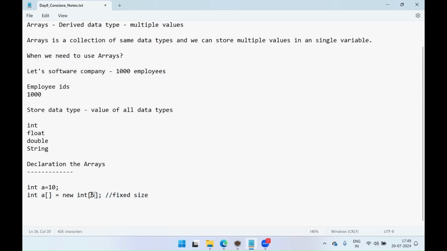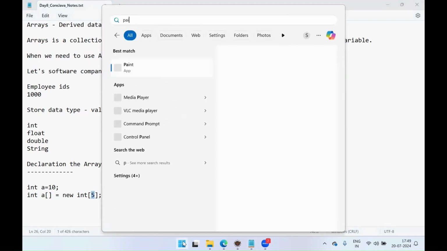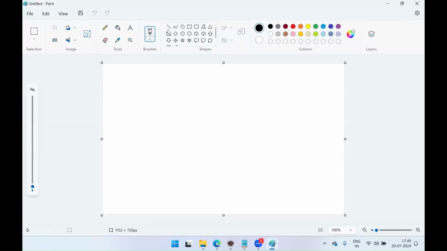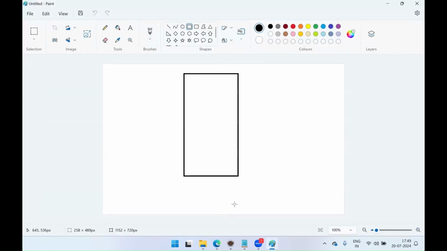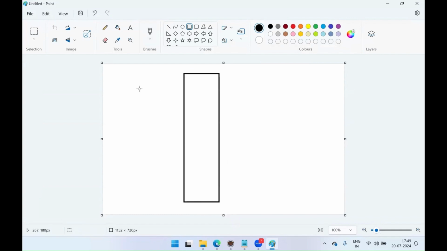So here we are creating 5 indexes, like 5 memory locations, and that will get assigned. For better understanding, I'll open a notepad and show you. Since I have given 5 here, 5 memory locations will get created: 1, 2, 3, 4, 5. These 5 memory allocations will be placed like different rows you can consider. So first row, second row, third row, fourth row, fifth row.